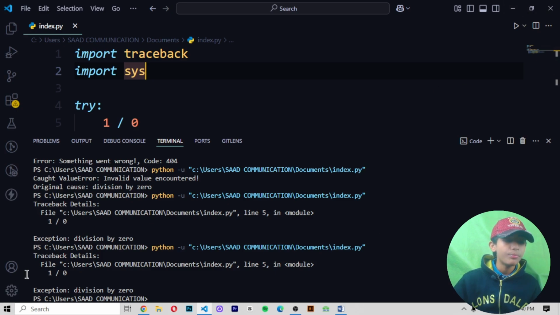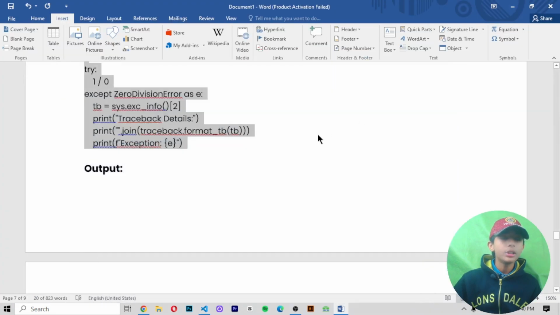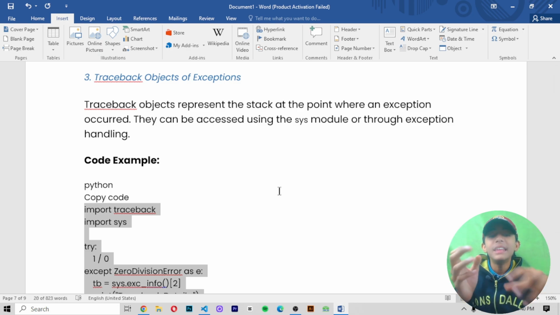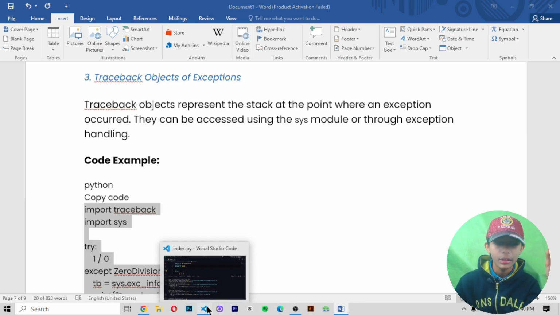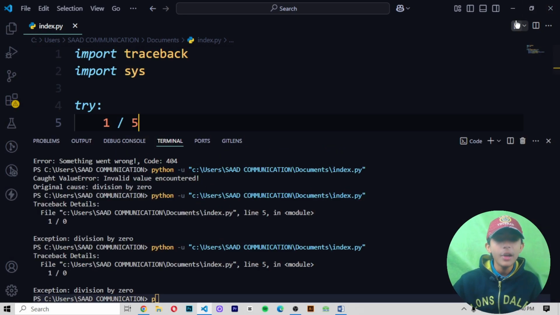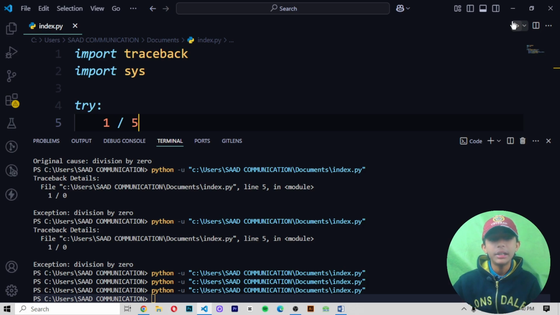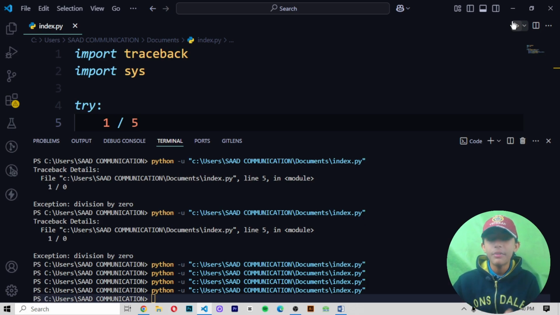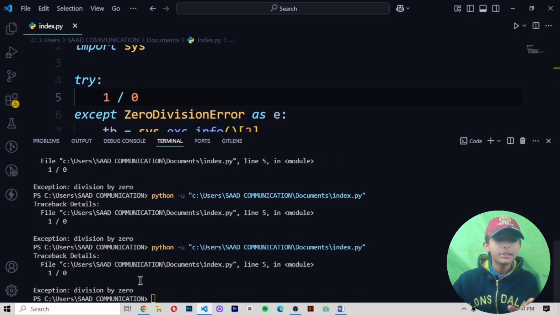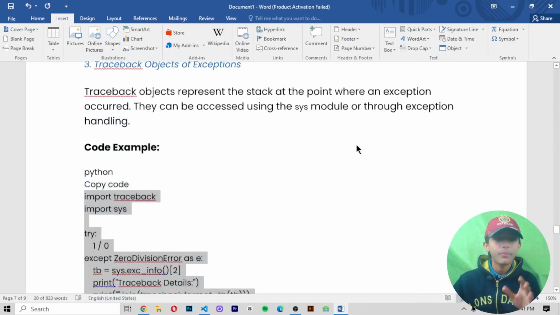Why does it give me this type of output, exception division by 0? Because like I have told you here, traceback objects represent the stack at the point where an exception occurred. They can be accessed using the sys module or through exception handling. And why does it give me this? Because I wrote here 1 divided by 0. If I write 1 divided by 5, it will not give me the error, because this is right. The 1 is divided by 5. But 1 divided by 0 is wrong. So that's why it gives me this type of output.